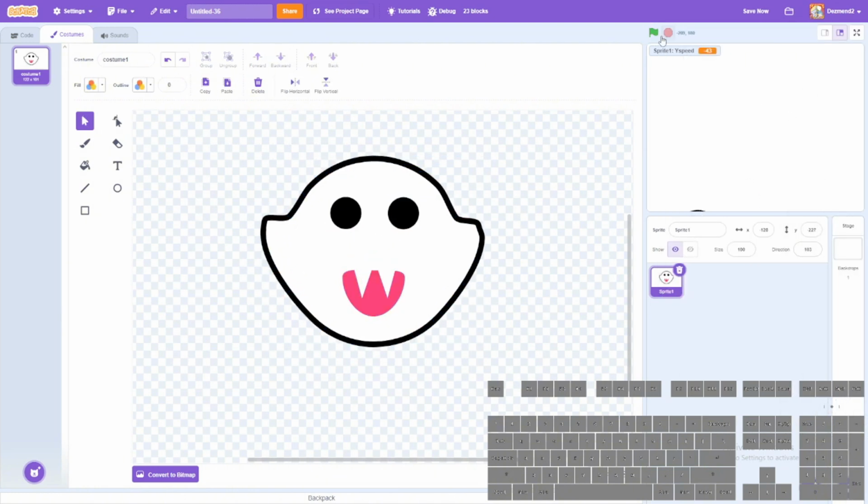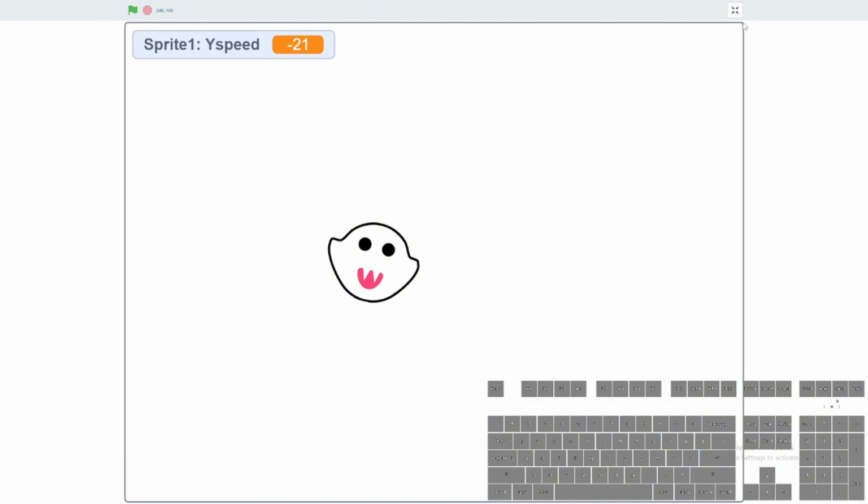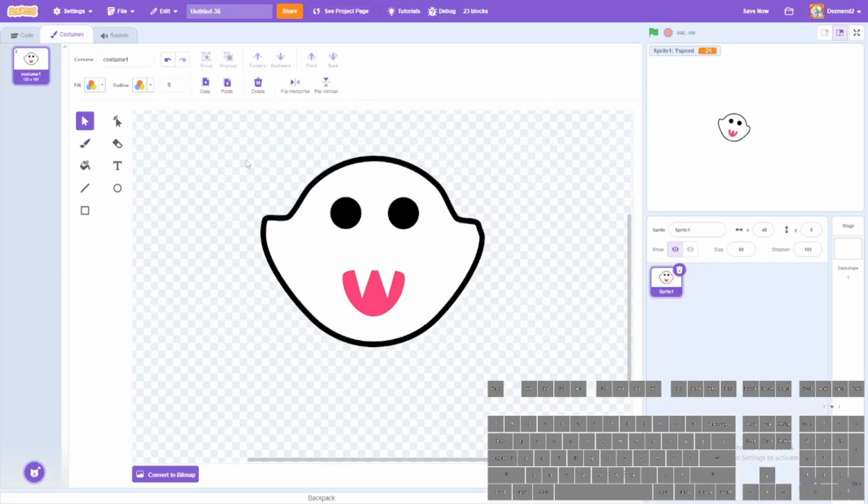Okay, so once you're done with your sprite, I made a little ghost right here. If you want, you can size it down a little bit if it's too big. Let's see that in full screen. That looks good. Yeah, I made a little ghost, and make sure it's centered too. That's very important, or it won't turn properly.